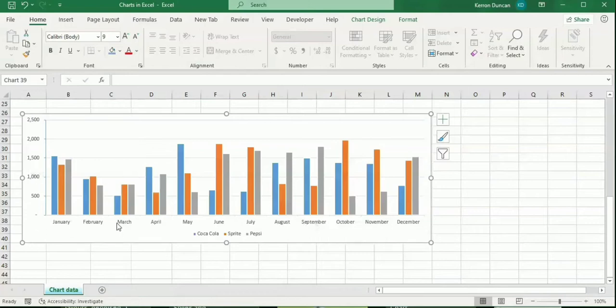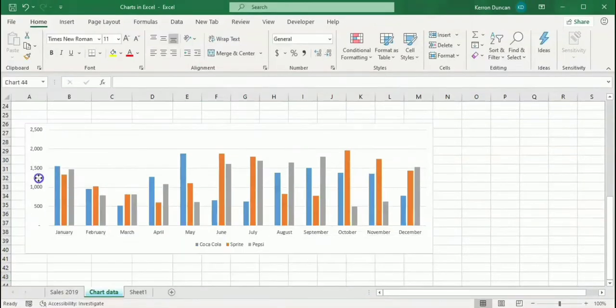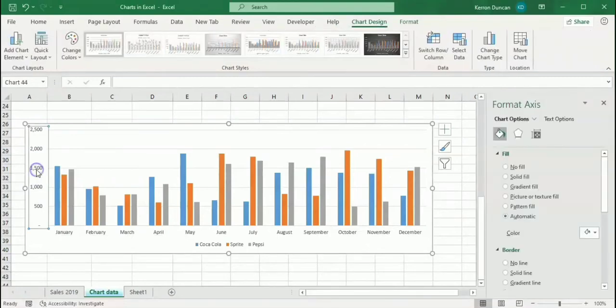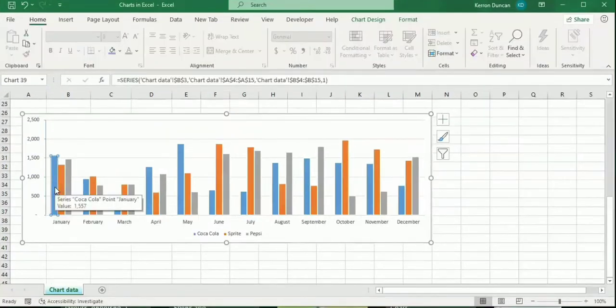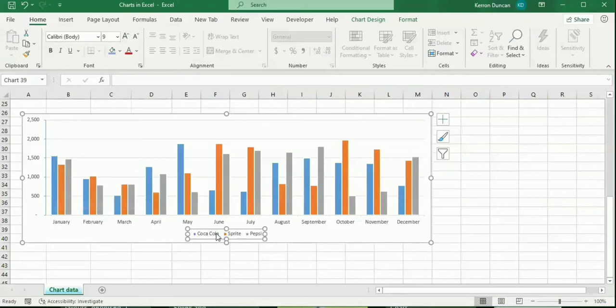For example, if we click here, this here is called our horizontal axis, and this contains our categories. This is called our vertical axis, and these contain our values. These here are called our data series, and these basically visualize our values. These here are called our legends, and these represent the series. So for example, this color refers to Coca-Cola, this color refers to Sprite, and so forth.